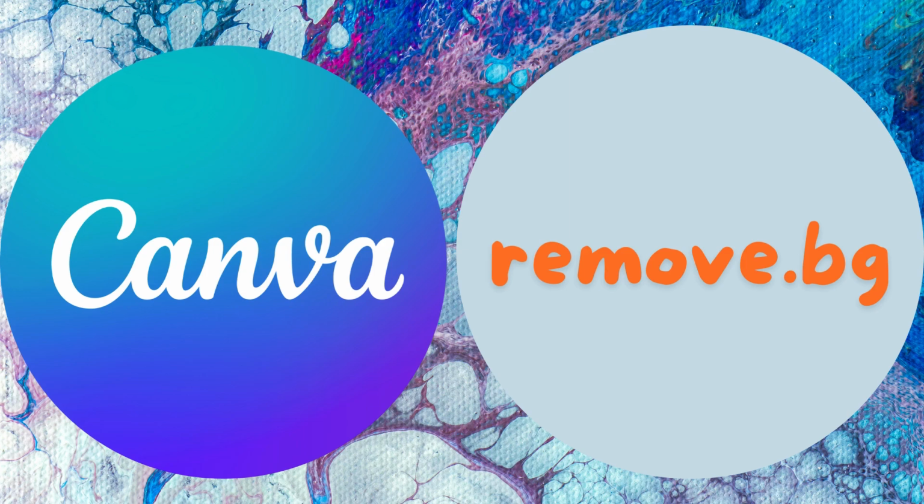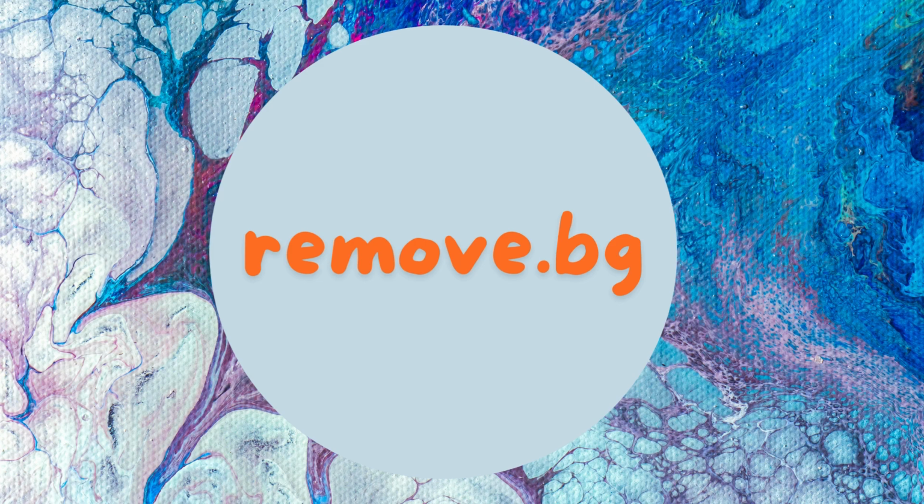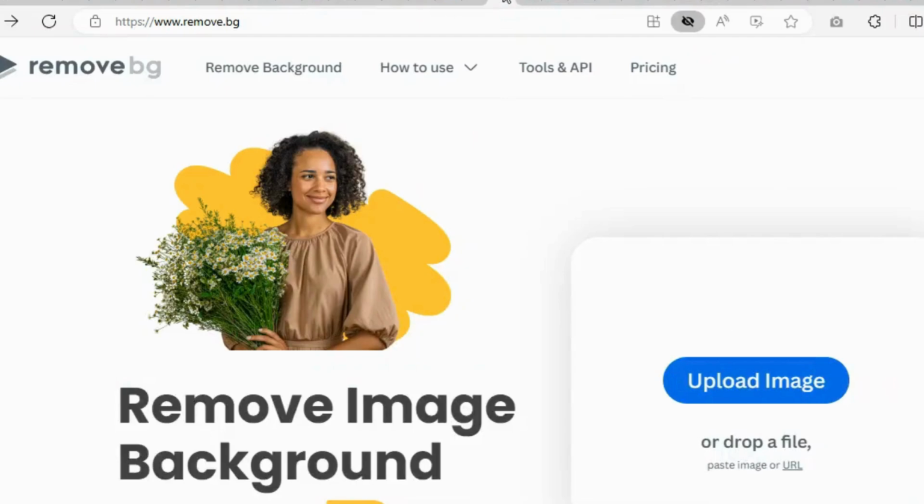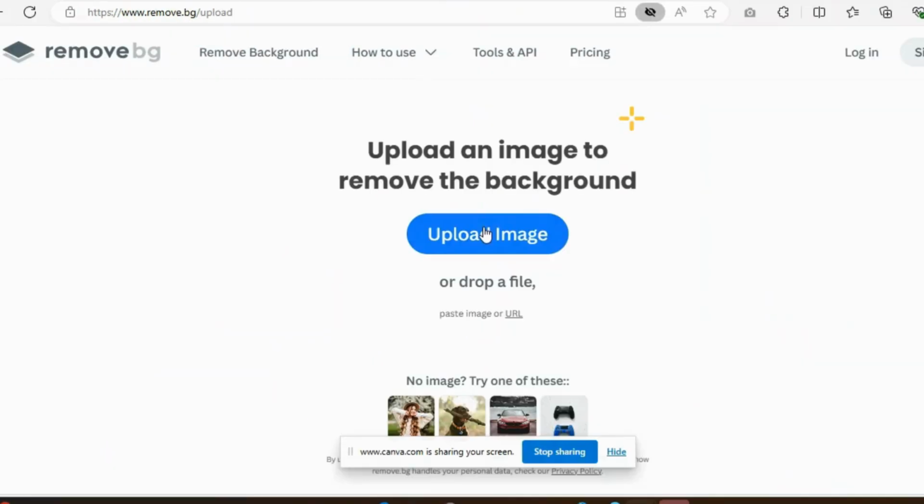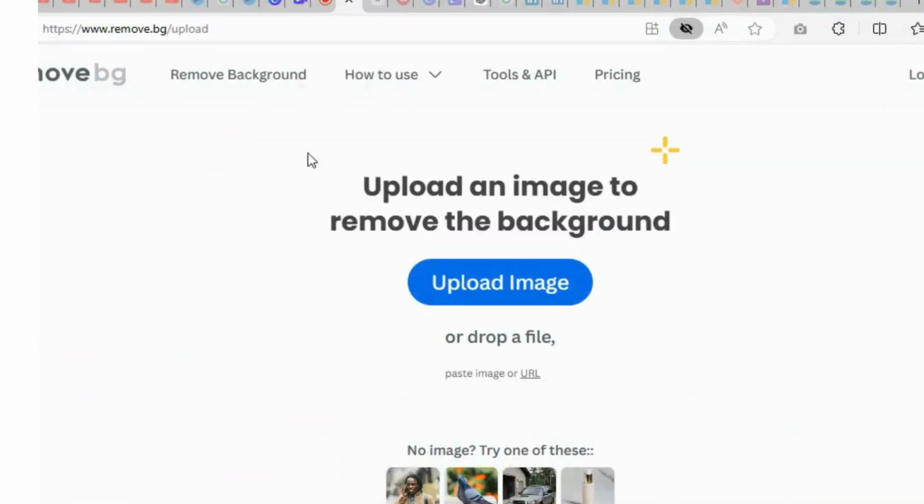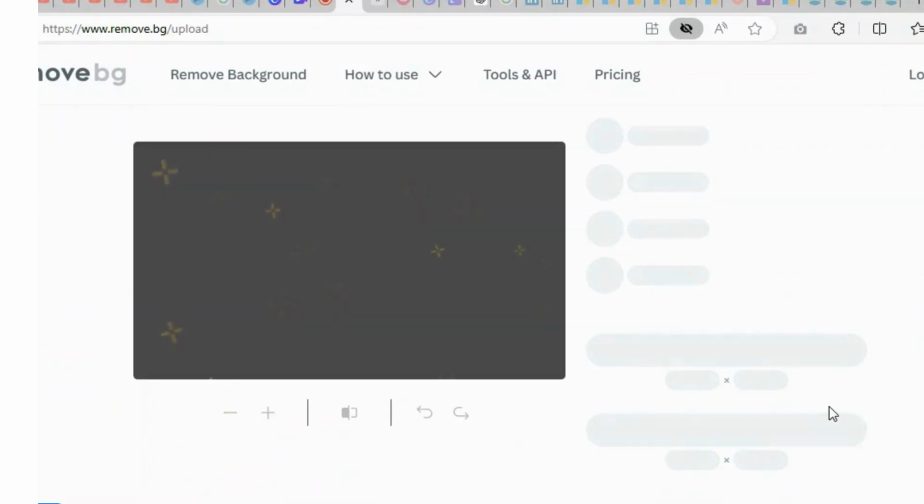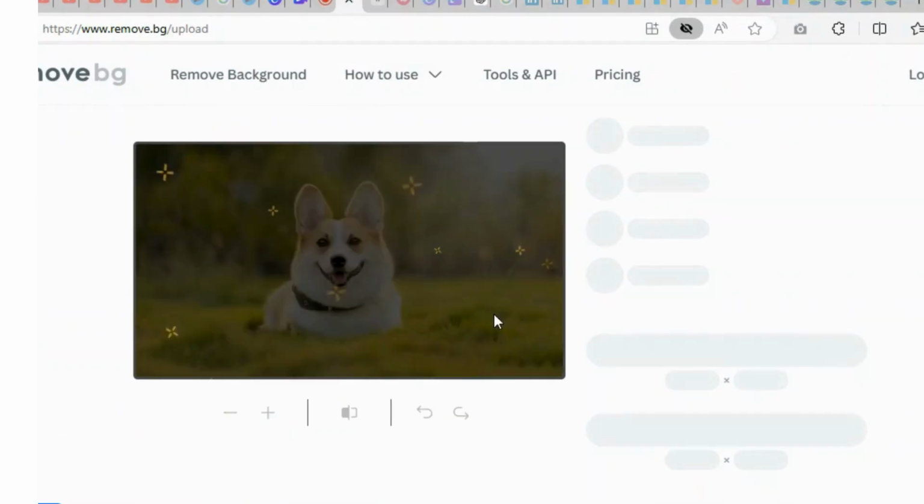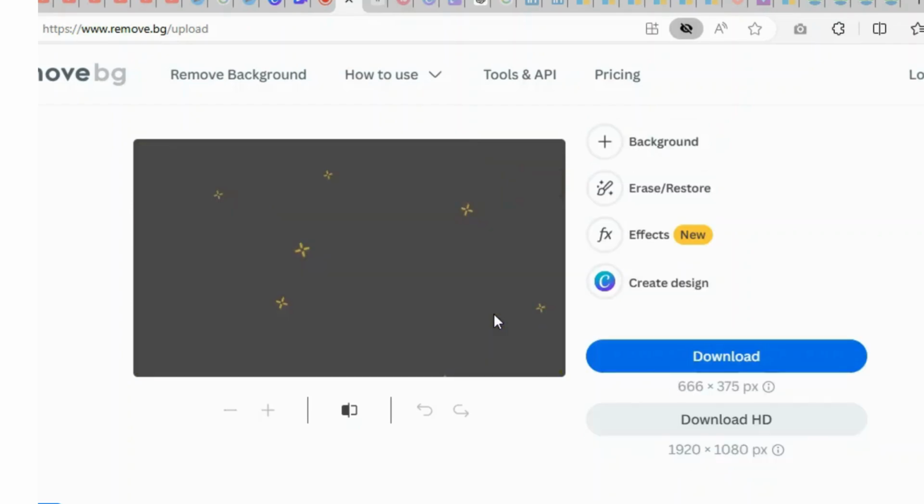Let's jump right in. First up, I'll show you how to remove a background using Remove.bg. It's a free, user-friendly, web-based tool that makes background removal a breeze. Let's dive in and see how it works. First, head over to the Remove.bg website. Next, upload your image by clicking on Upload and selecting it, or dragging and dropping your image into the designated area. In just a few seconds, the tool automatically removes the background for you.